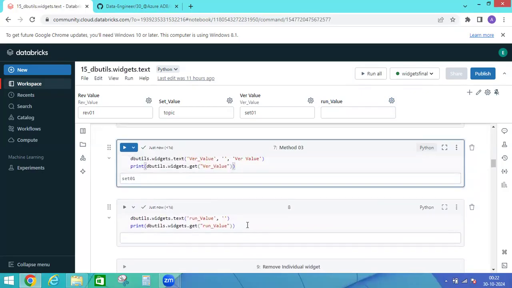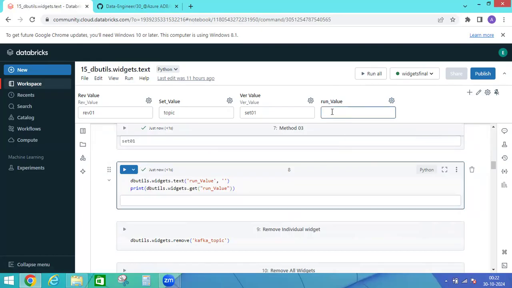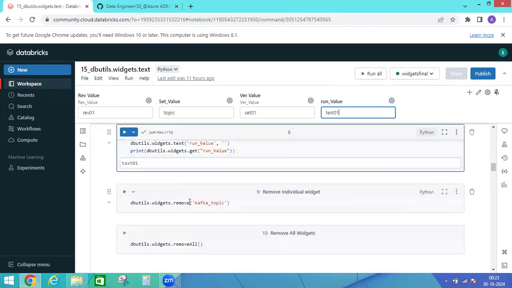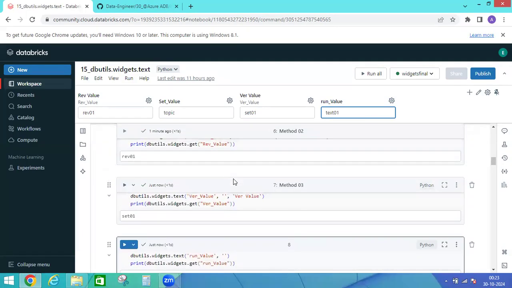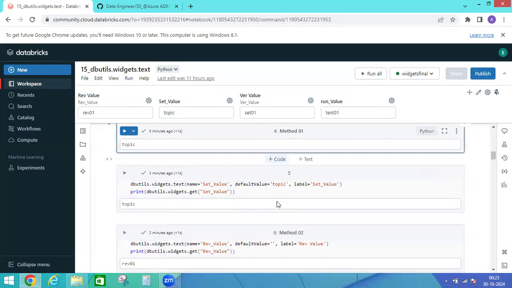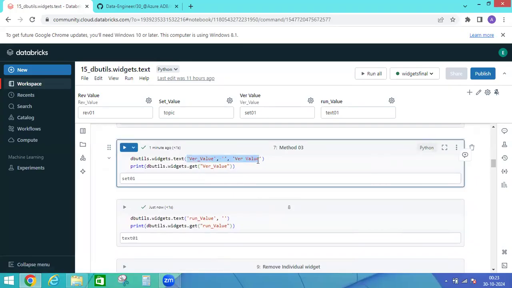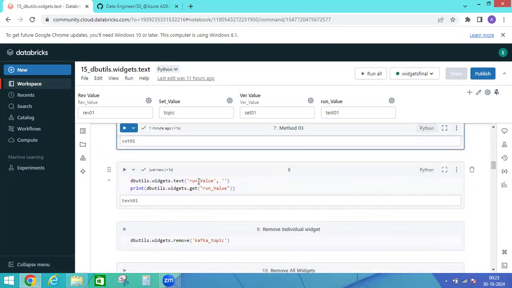Okay, so next, I'm creating one more way. This we already created, no? So here we can enter something like text 01. It will update here. Okay, so this is one thing. Up to here we saw this syntax only. You can write it following either this standard way or simply like this. Okay, so it's up to you. You can follow any of the methods.